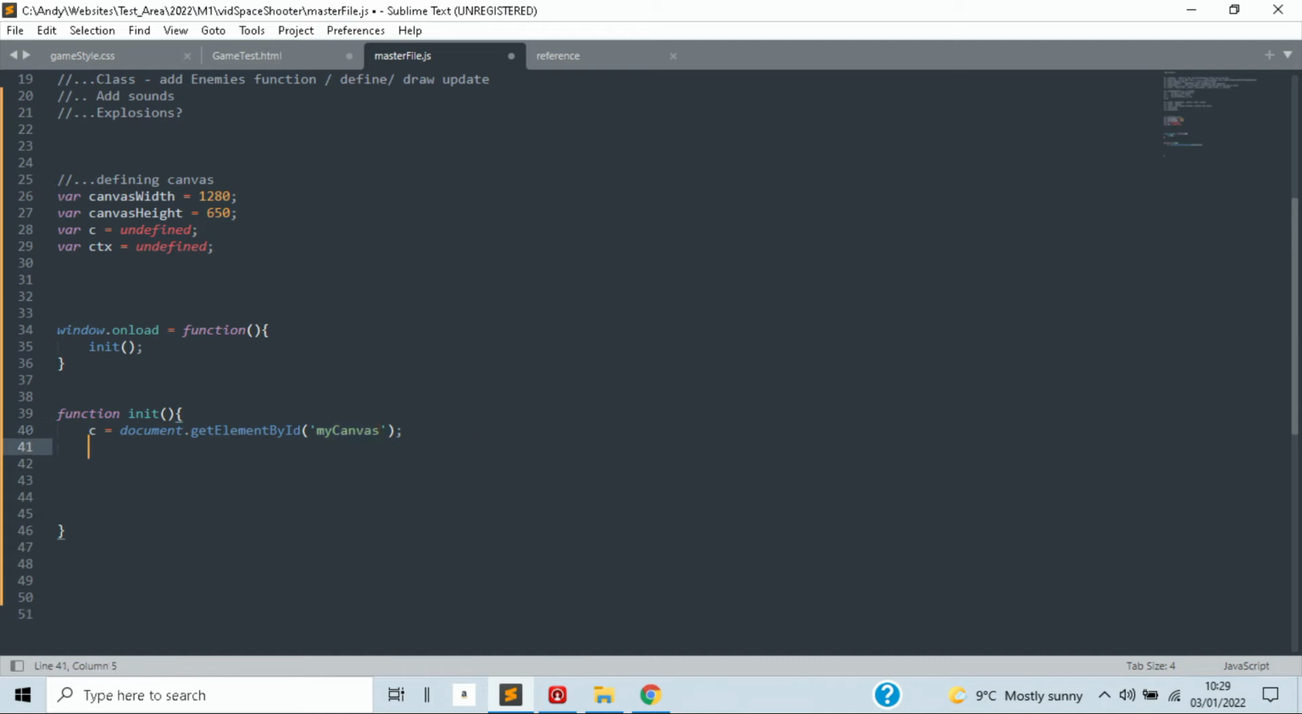Cool. Okay. So from here, ctx, context, we're setting up the context equals C.getContext, then we're going to put in here 2D. Again, remembering these things is just a case of muscle memory, just repeating the same things over and over again. Don't keep on calling your canvases something different every time. Then we're going to add the event listeners.